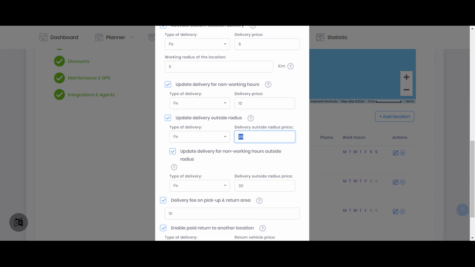And the final sample will be this one plus this one. So how is it calculated? In case the order starts or finishes outside the 5 kilometer radius, during non-working hours, it costs like this one, the non-working radius, plus this one, because it's inside the radius, and this is outside for non-working hours. So the price will be 40.